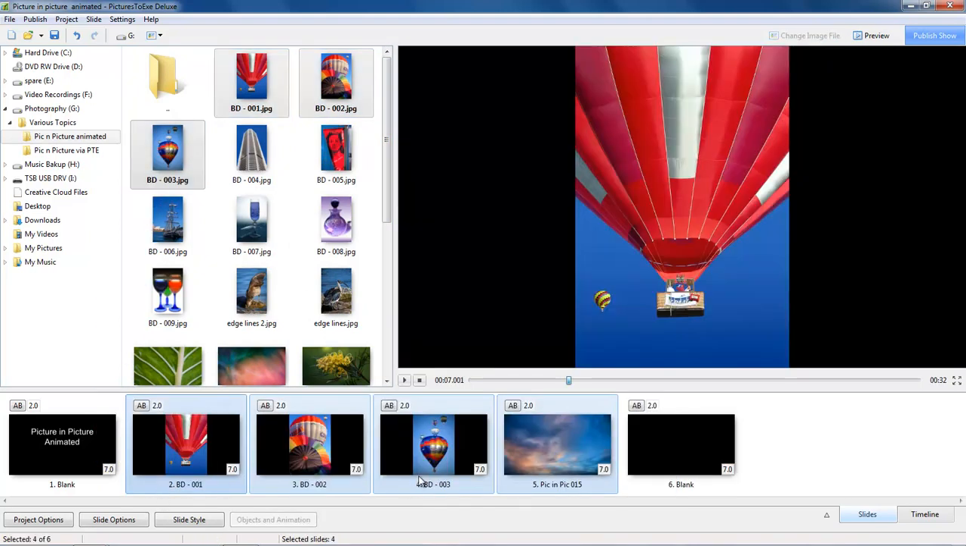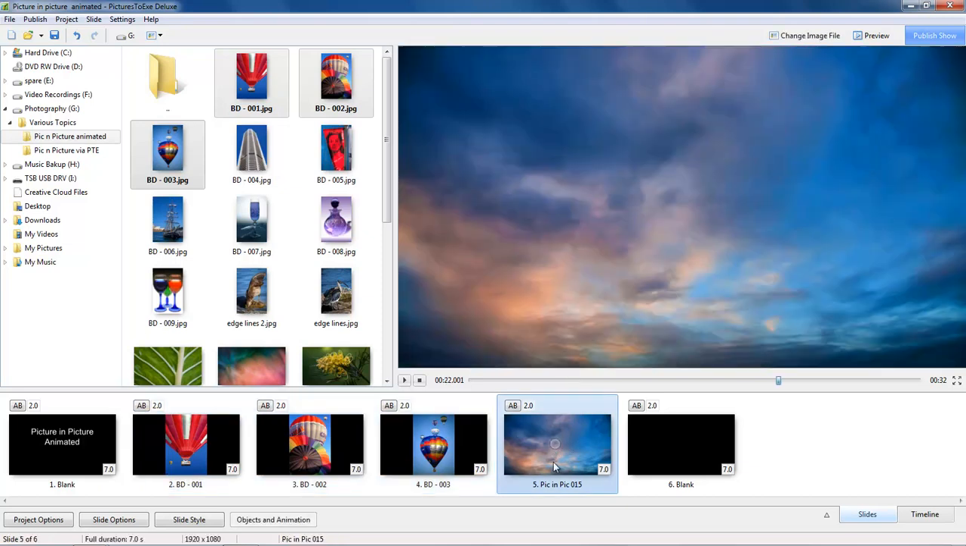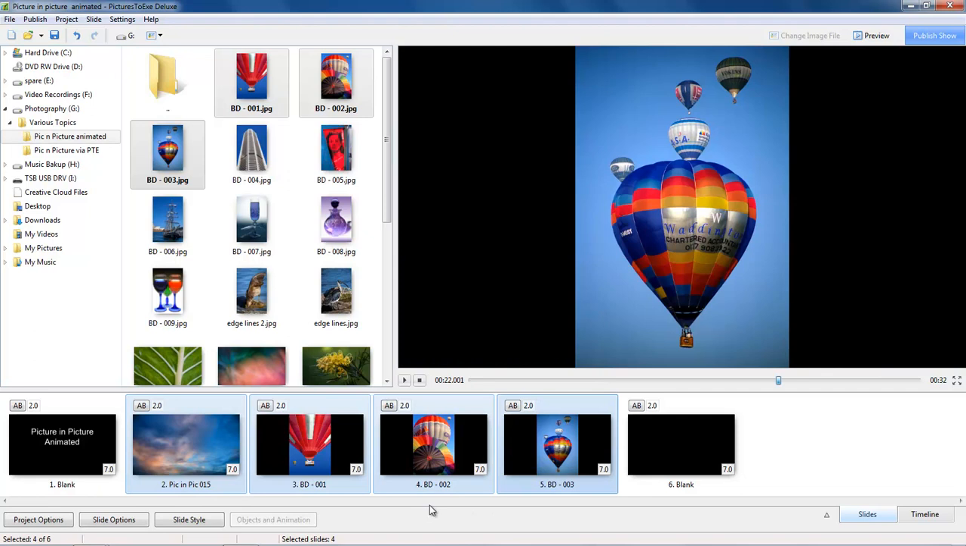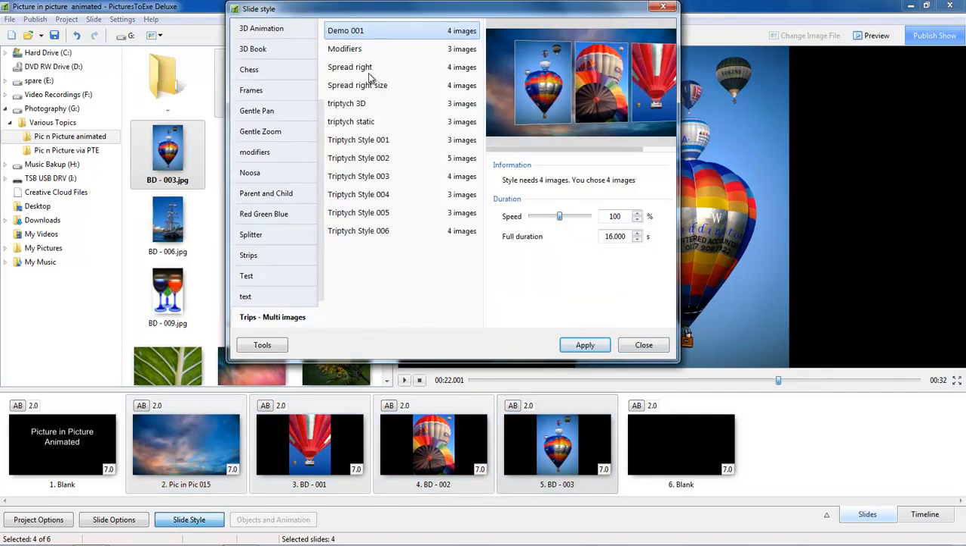Now you can see what's happened here. This is now in the wrong place because we made this the main image 1. So before we apply our slide style, we need to drag that to the start and then select all 4 of the images. And when I go to my slide style here, we can see the demo that we just made.